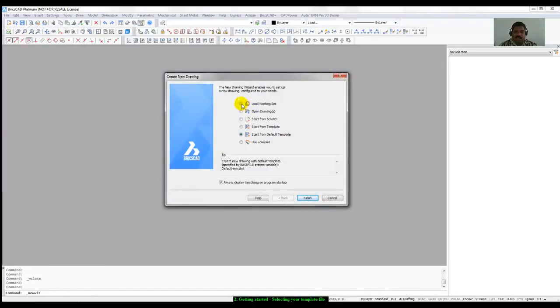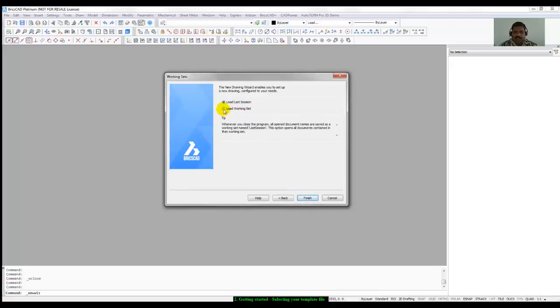In the New wizard, I have around six sub options. First of all, I have Load Working Set. A working set helps me load a number of files, more than one file, saved as a working set, at the same time. I select Load Working Set and say next. Then I select the option Load Working Set. This is a previously saved working set. Then I say next.